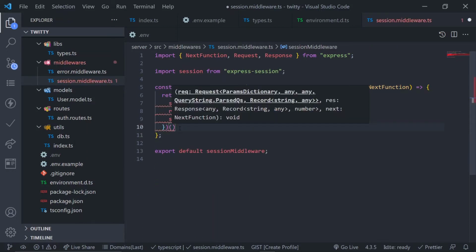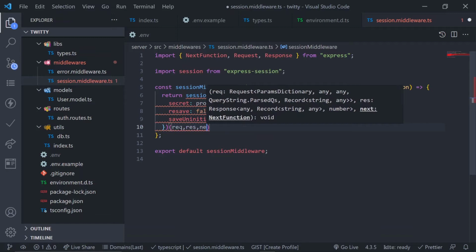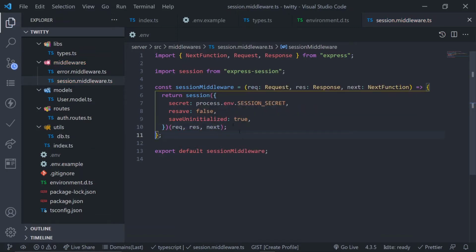And then just save this, and we're going to pass the request, response, and next. So this is a higher order function. Cool. So with this it will restore next middleware. Fine. And now we can use this middleware.